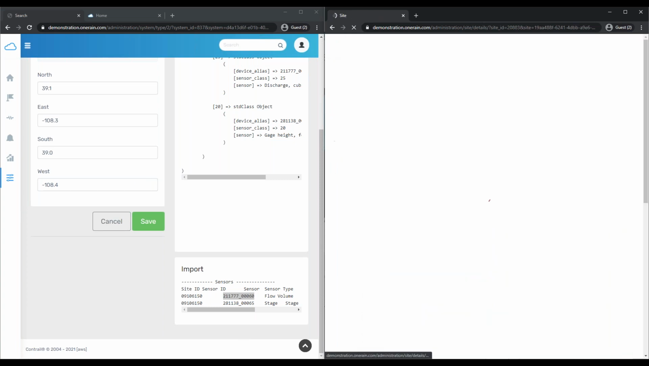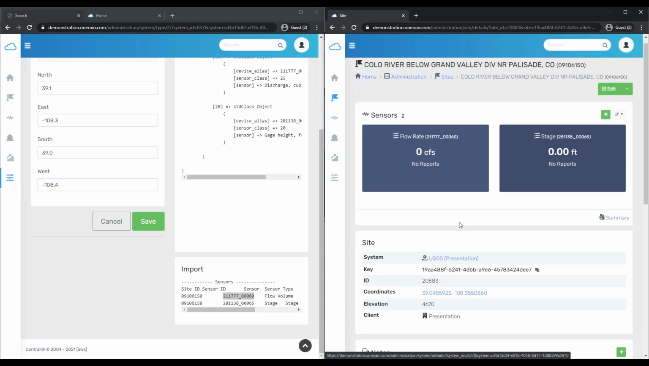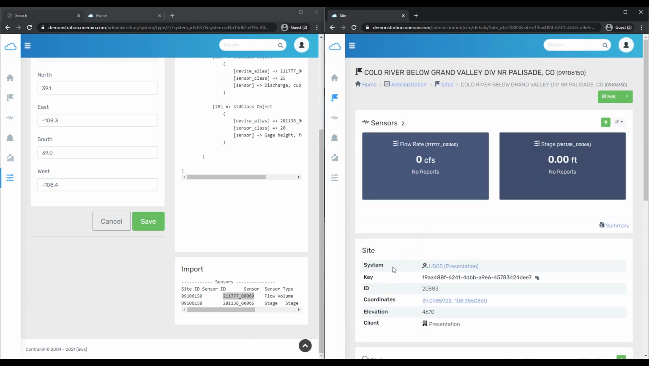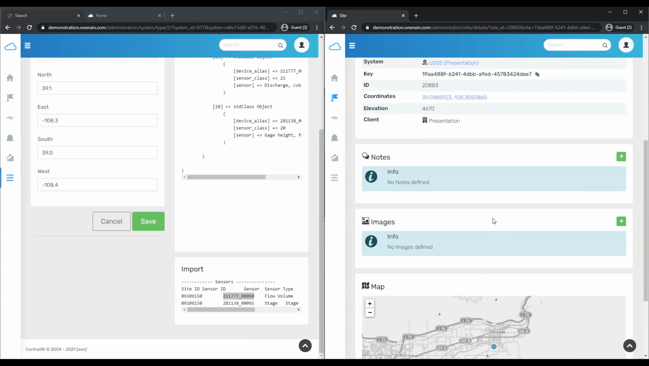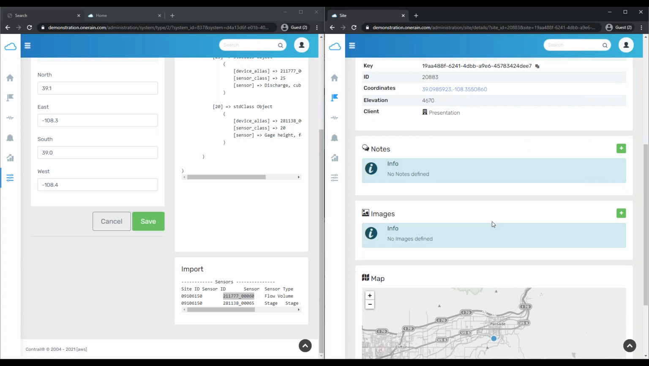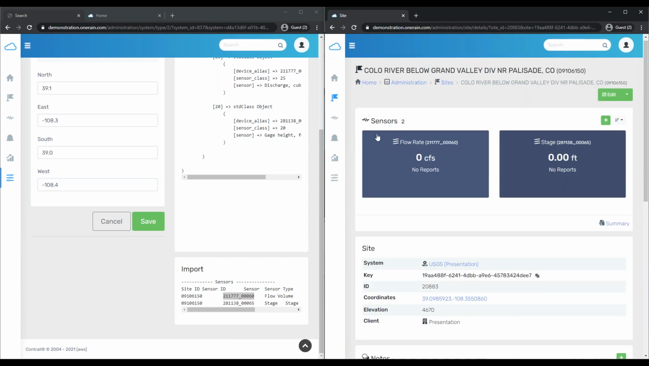So now when I go back to that site, I have two different sensors, flow rate and stage, and those should start reporting probably within the next 15 minutes, I would say. From this site, I can see other information like the site details. I can add notes or images to this site, which will show up on both the admin side and the user side. And then there's also a map giving me some context for where this site actually is. And it looks like this is just outside of Palisade, Colorado. So that's a beautiful area.